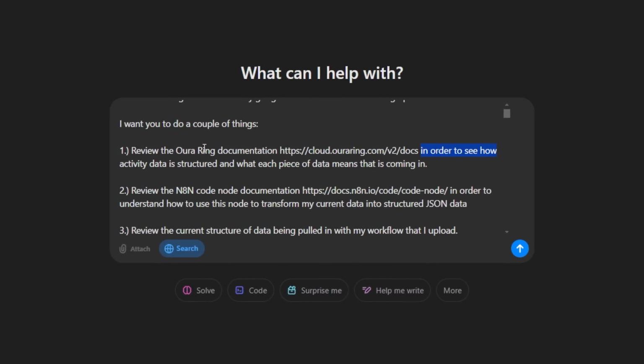And then I say, in order to see how activity data is structured and what each piece of data means that is coming in. So I wanted to see within the documentation, okay, how is this data actually coming in? Is it useful? Does it matter? And step number 2, I say, review the N8N code node documentation. And then I give a link to what that is.